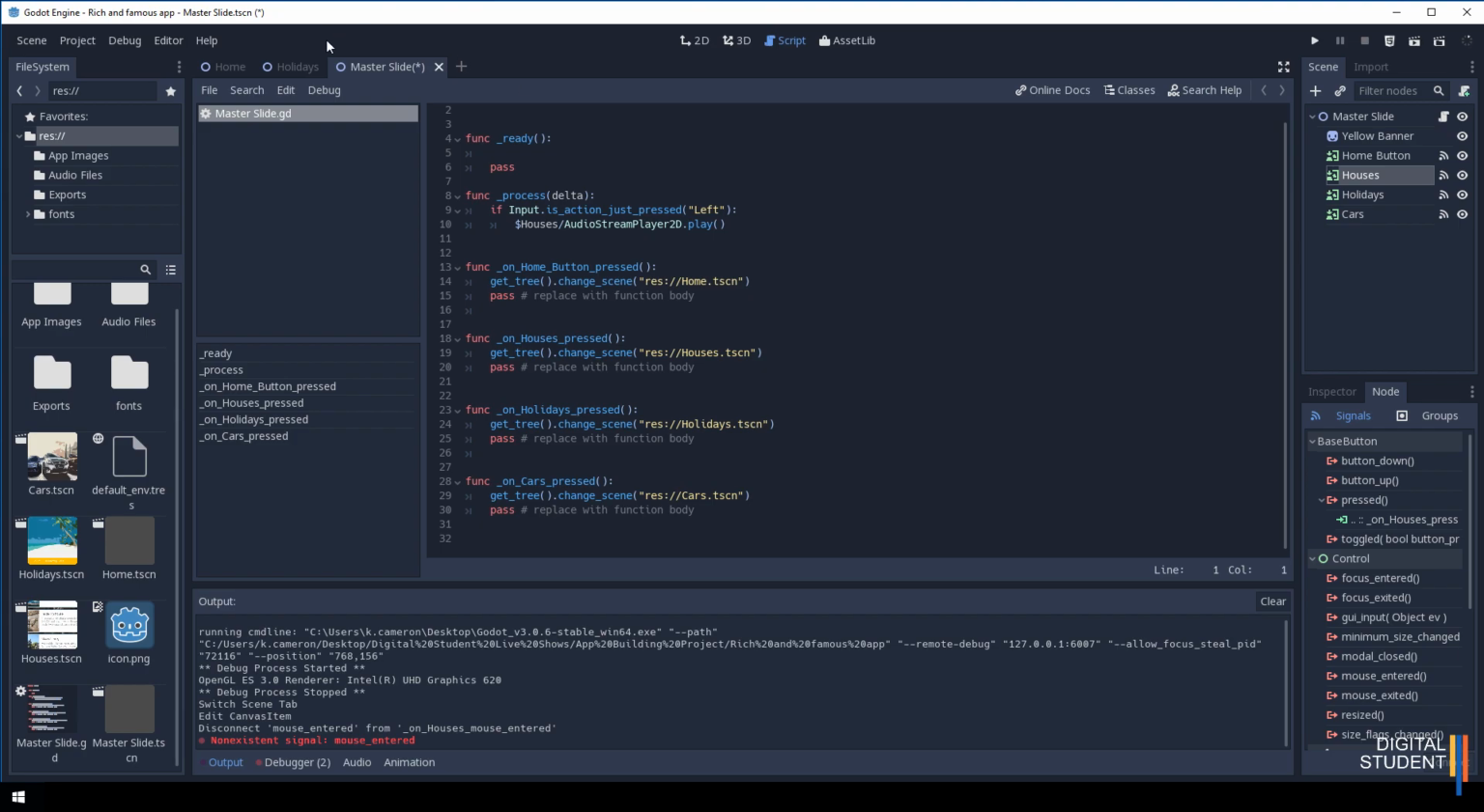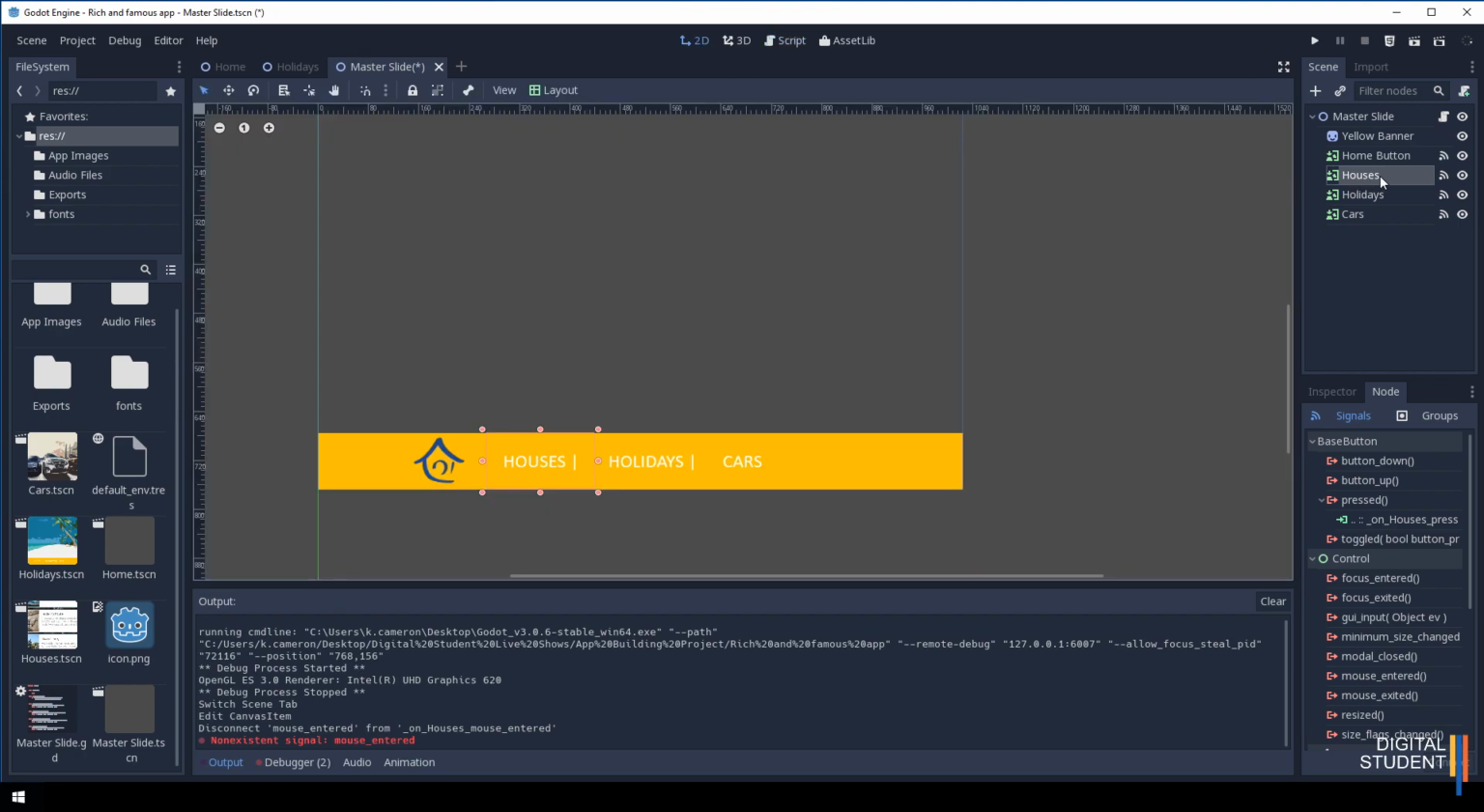So the one we want to do now, we come back to here. With houses selected, this is this button here. We want to come down to a different signal. We can't use pressed again. We could apply it, but you just wouldn't hear the sound. So the one that I'm going to use is this mouse entered. So whenever your mouse enters into this button, it will play the sound.